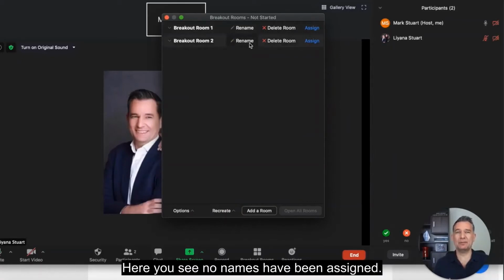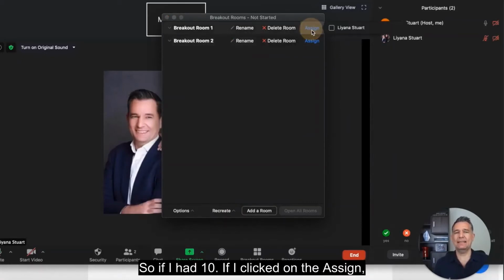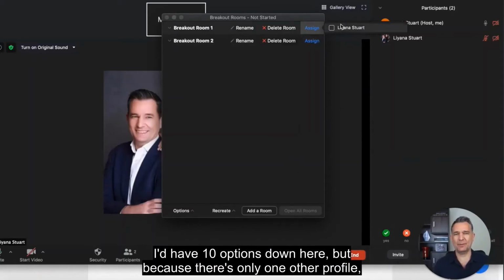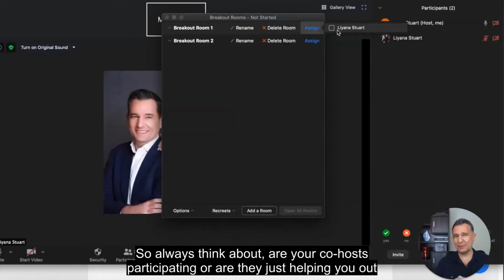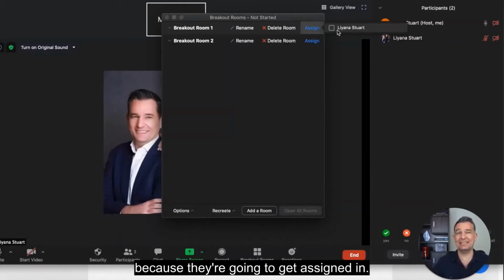Here you see no names have been assigned. So if I had 10, if I clicked on the assign, I'd have 10 options down here. But because there's only one other profile, the host doesn't go into a breakout room as a participant. Co-hosts will. So always think about, are your co-hosts participating or are they just helping you out? Because they're going to get assigned in.